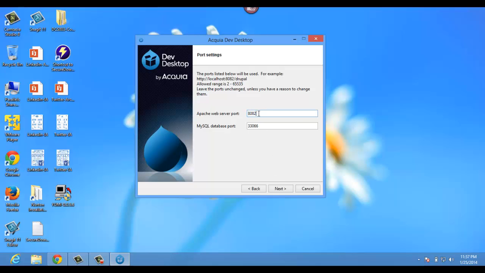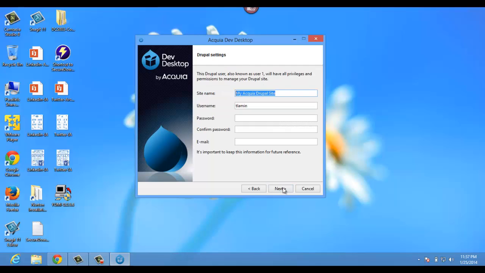The port numbers, I'll leave them as port 8082, because in case I have Skype or I have some other applications using port 80, I don't want them to disturb this installation. So I'll leave it at this, and I'll go next.